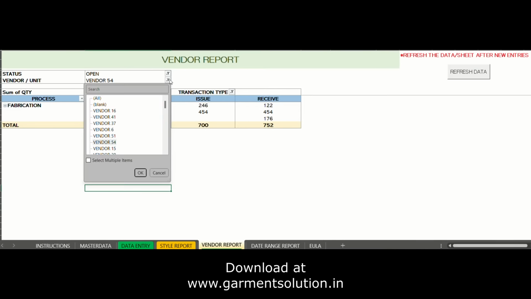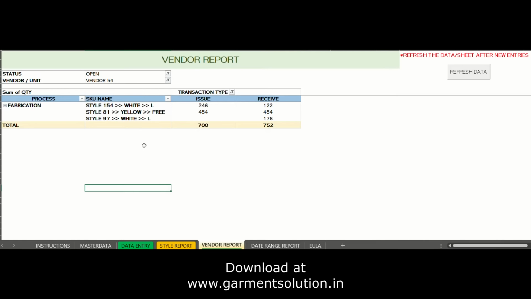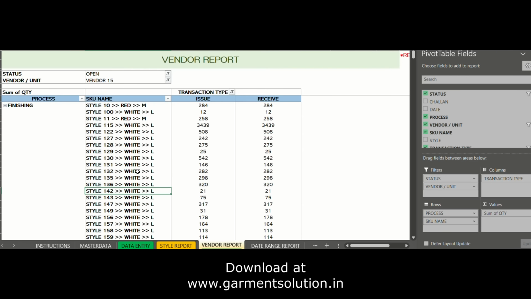Second one is the vendor report. Just select the vendor name and get a list of all styles issued to him and the received quantity from him.